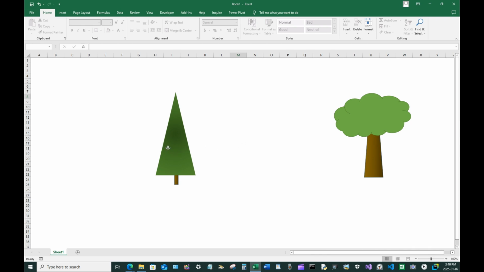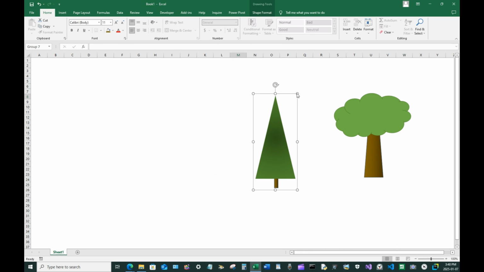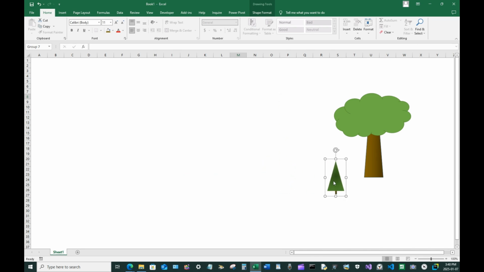So now it should move around. You can resize them. So you can have a tree in front of another tree or behind it, gives some perspective if you're making a forest.